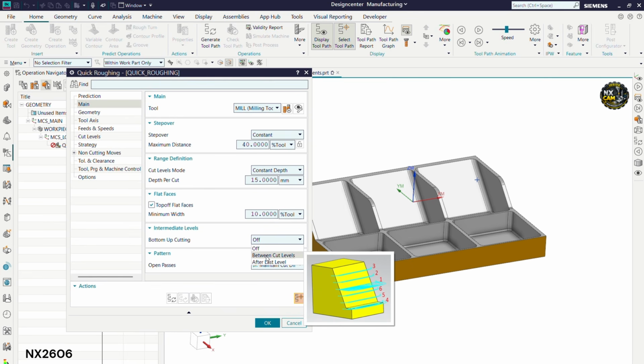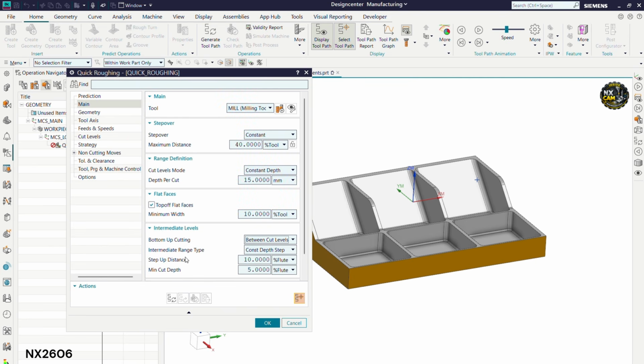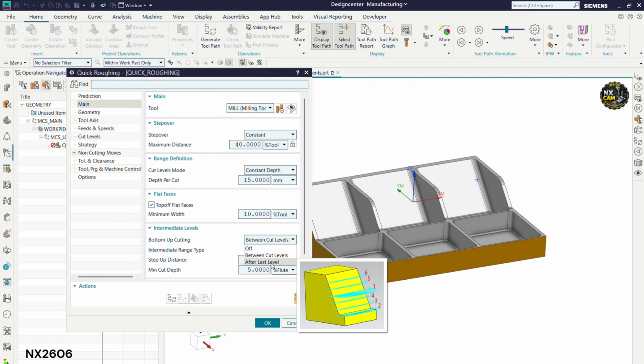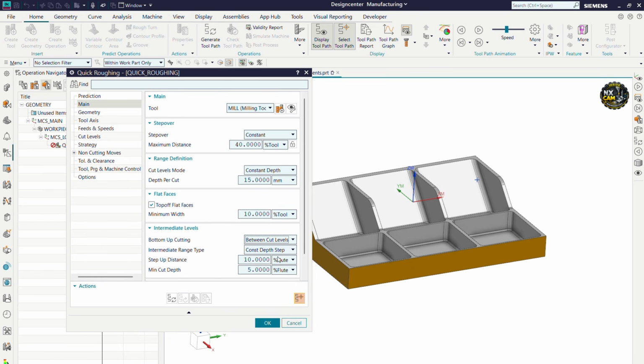So between cut levels means whatever depth we have specified here, depth per cut 15 mm, there it will go. Then the value which we specify here, step up distance, it will make those steps. The next option is after last level, which means it will go up to the entire depth. Then it will start making bottom up cutting. Most people will use this between cut levels, and you can mention the step up distance here.